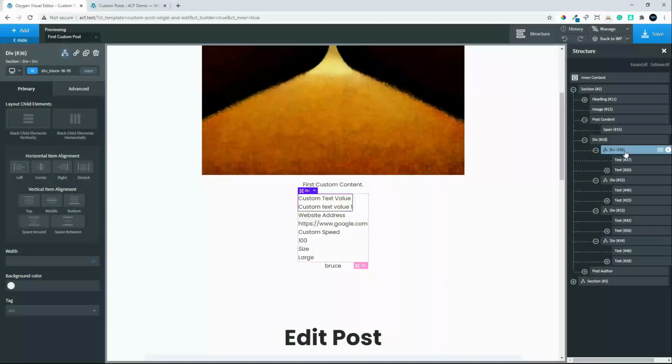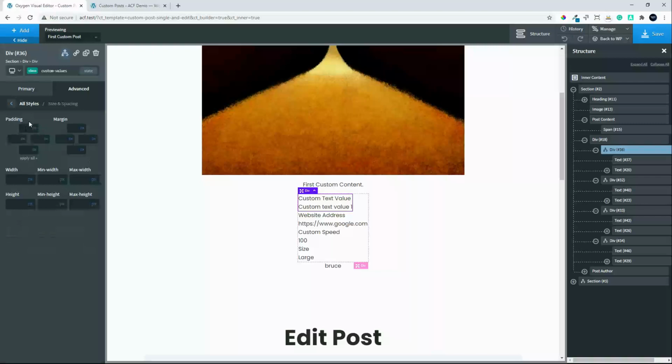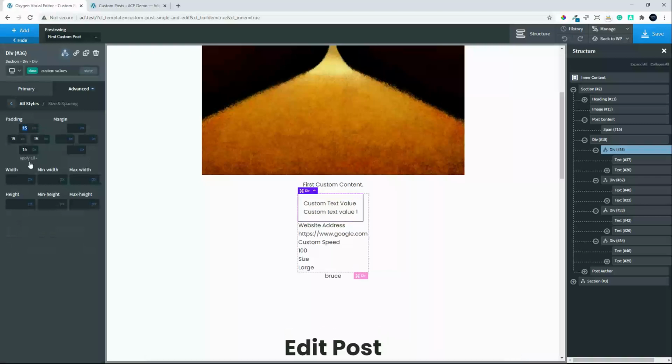The other thing that we'd like to do is just do some formatting here. To make it easier, we're just going to add a class. So let's set a class here and just call it custom values. We'll add the class, and then we'll give that some spacing. And for now, we'll make the width 100%, so it fits that 100%.